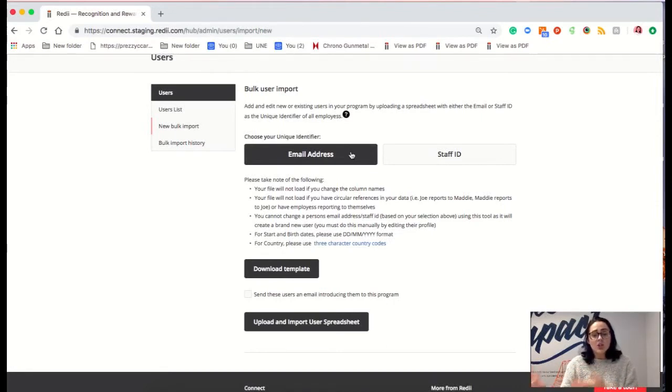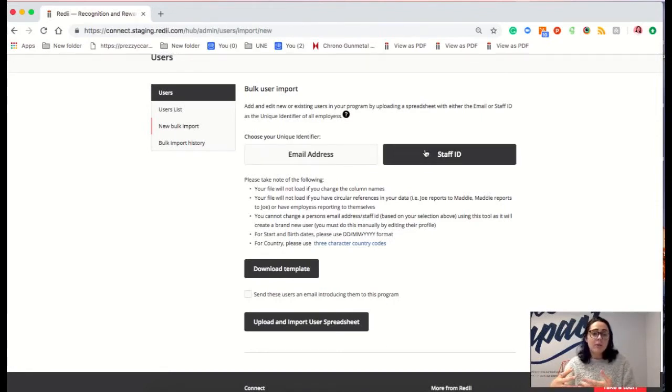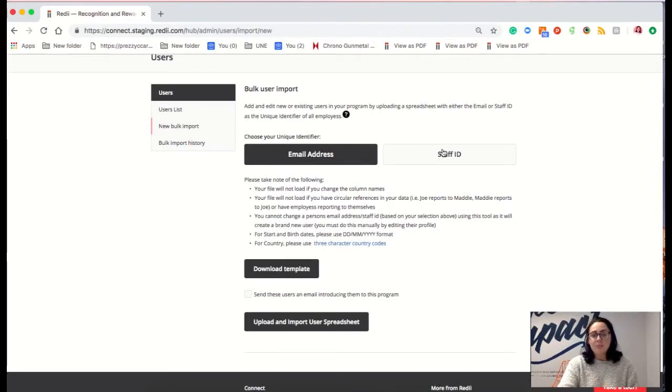However, if you ever did want to change over to the staff ID, which would be great for people with a large amount of employees, it depends on your system as well. It also makes it easier to update people's emails because you can do it in bulk. So just move over to using the staff ID instead of clicking email address.